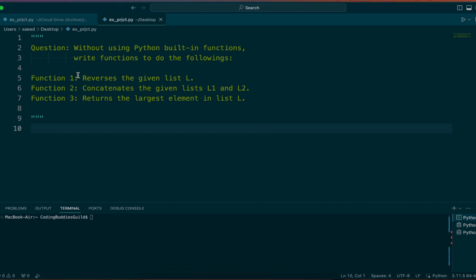We want to write three functions, and the first function is supposed to get the list L and reverse it. The second one concatenates lists L1 and L2. And then the third one returns the largest element in any given list, right? Let's get started. But before we actually start coding, make sure that we're not using any of the built-in functions.